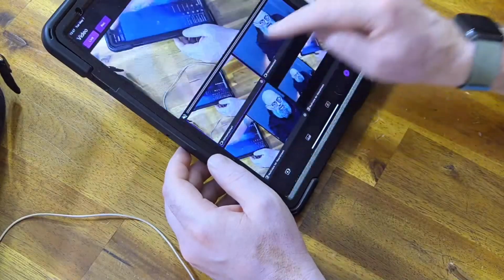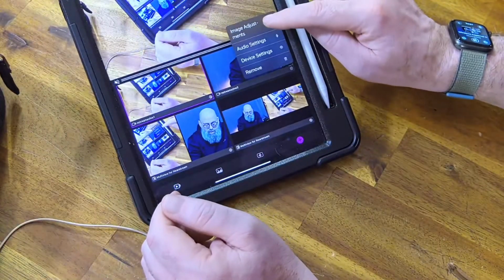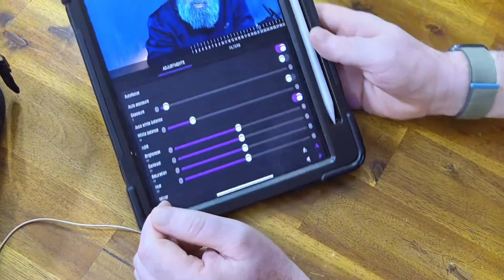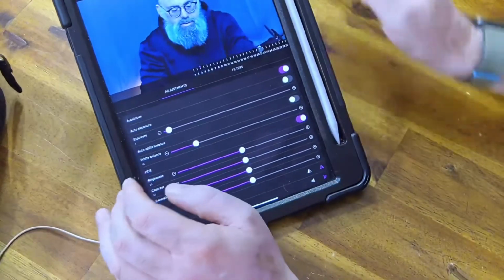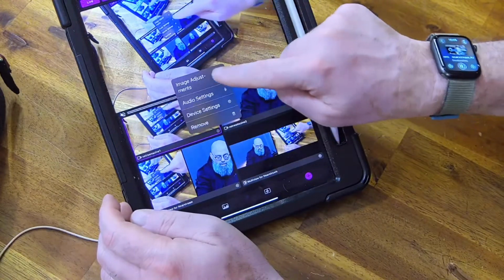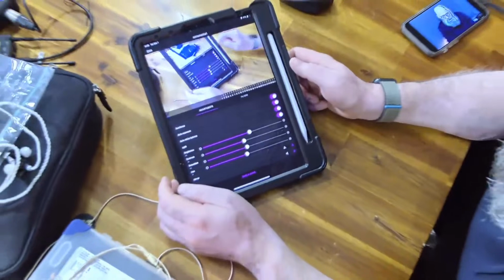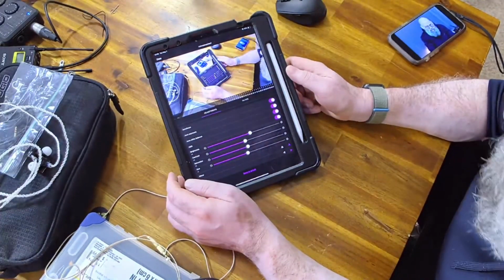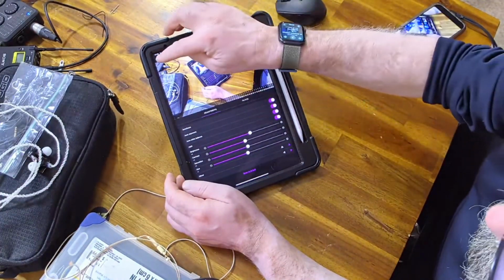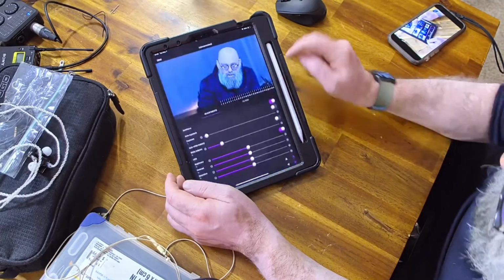So here, let me show you. Go over here. I'll do that, and I'll do image adjustments, and I think you'll see that. Let me go back and zoom that out. I just realized, so audio adjustments. Let's zoom that back out. There we go. And we'll come back over to here and to image adjustments.